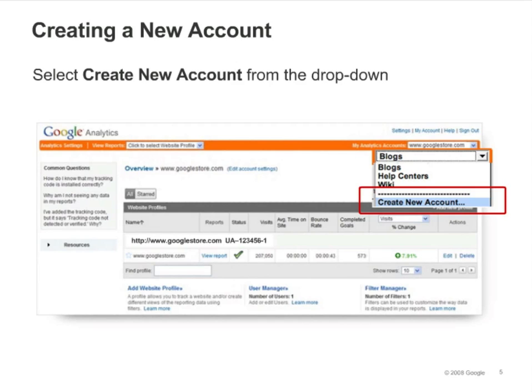You are permitted to create up to 25 Analytics accounts per Google username. However, you can be added as an administrator to an unlimited number of accounts. If you're using Analytics from your AdWords account, you won't see this drop-down. You'll only see it if you're signed in from google.com/analytics.